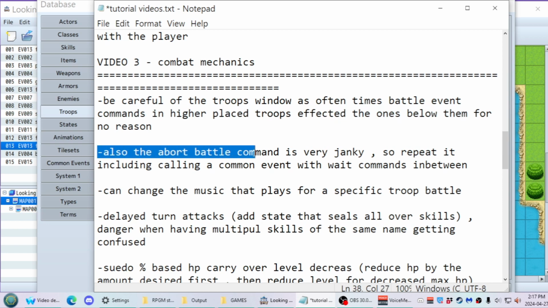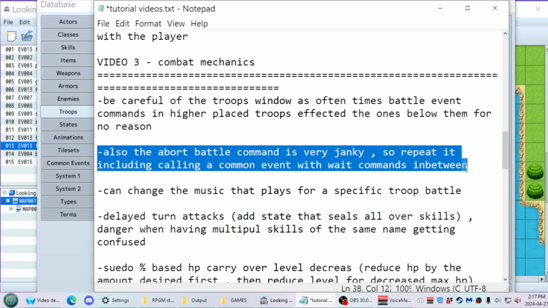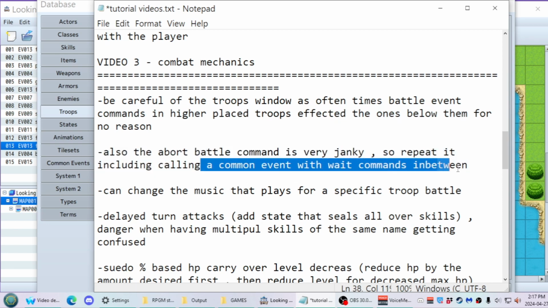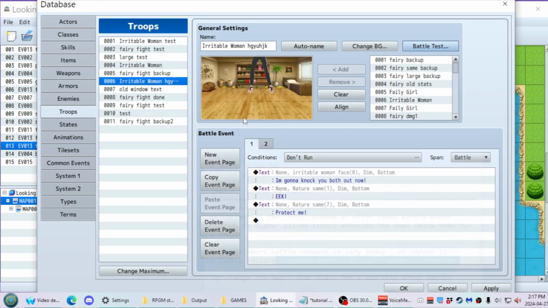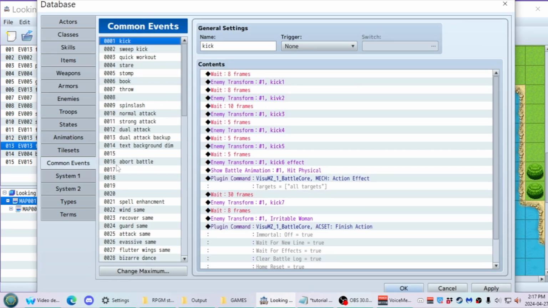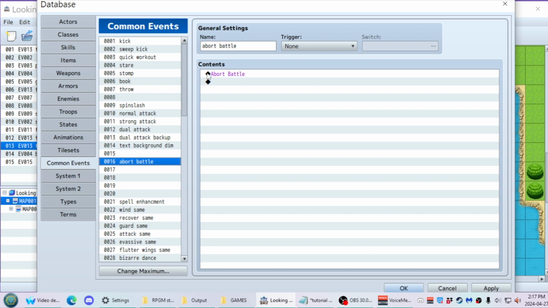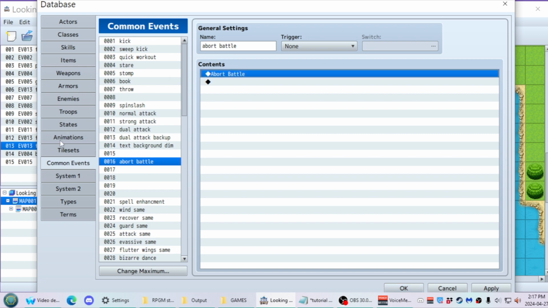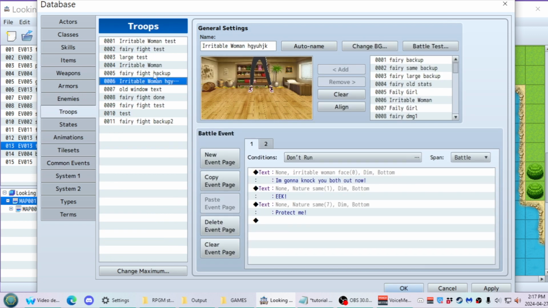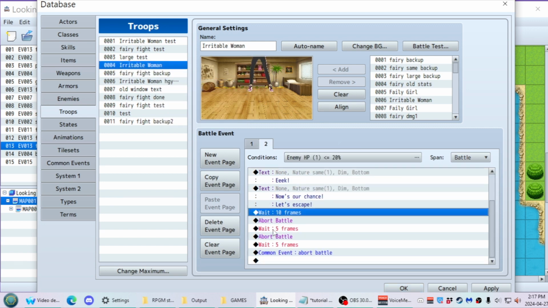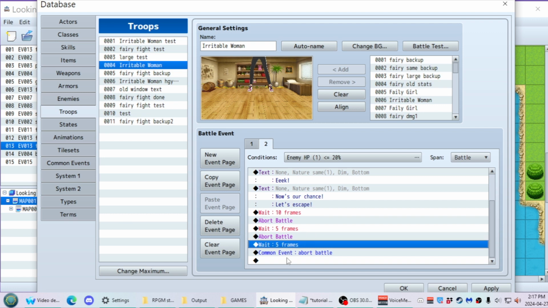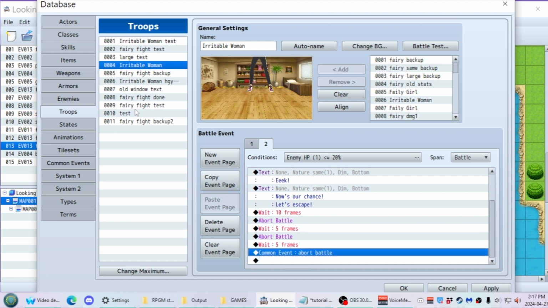Next, also the abort battle command is very janky, so repeat it, including using a common event with the wait commands in between. A common event being to abort the battle, as in just like this. Have a common event, abort battle, and then I have for my various fights set up. So like this, where you have wait frame, abort battle, wait frame, abort battle, wait frame, common event, abort battle.